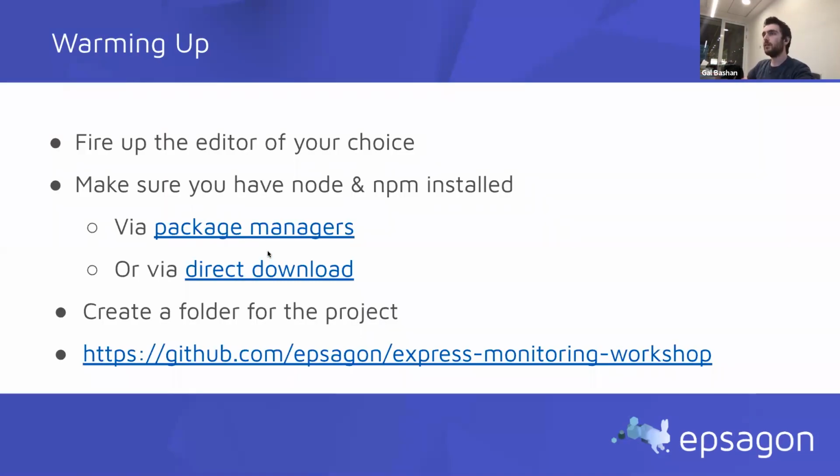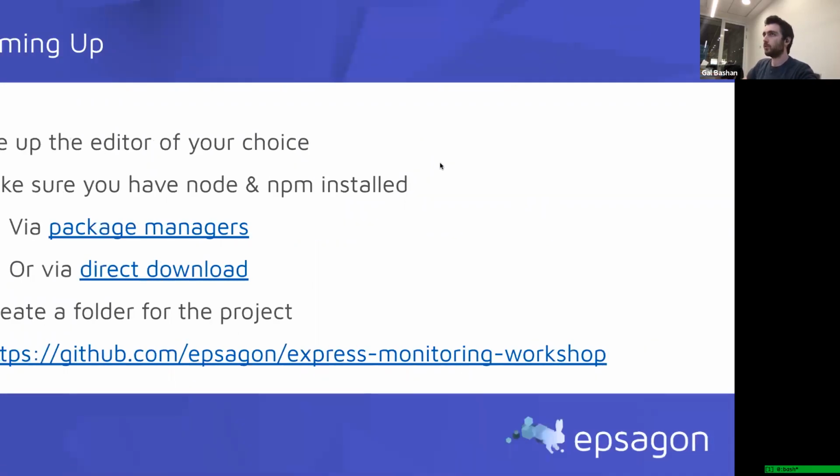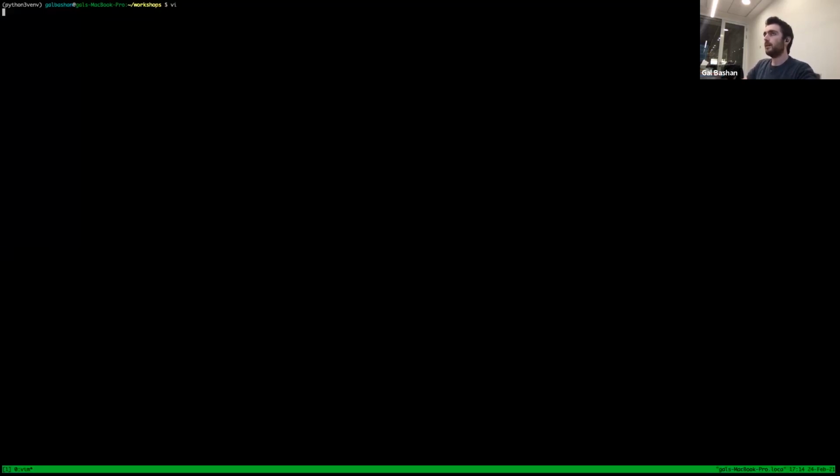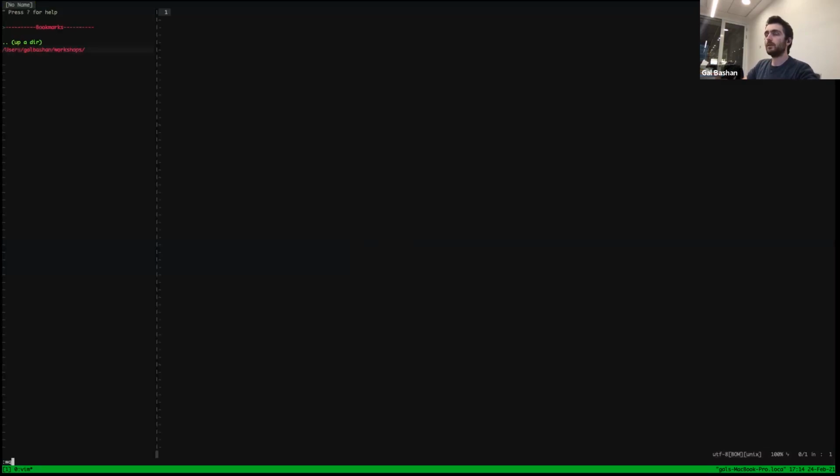So before we start, everyone feel free to use any editor that you want. It doesn't really matter for the purpose of this workshop. I'll be using VI, but you can use really just anything you want. It doesn't matter at all.